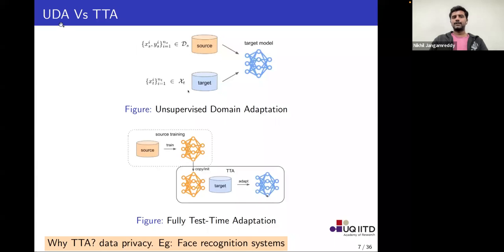So coming to the differences between unsupervised domain adaptation and test time adaptation. In unsupervised domain adaptation, we have source data, which is shown as DS. We have access to XI, YI, both data and label. But in target data, we don't have access to YI. And we make sure that the source model is adapted to the target data and the performance on target data is improved. But in fully test time adaptation, we have the model which is trained on source data, but we assume that the source data is no longer available to us. We initialize the model and we adapt it to the target data.